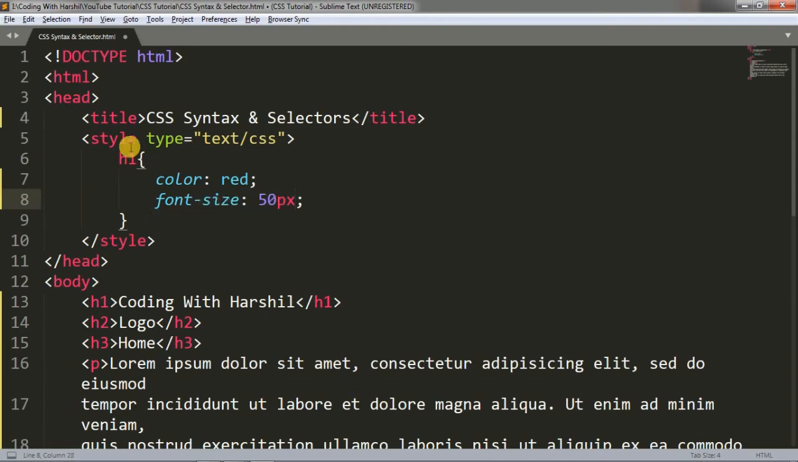Here you can see h1 is the selector, and the curly braces with everything inside are our declaration block, and inside that we have color red and font size 50 pixels. Here color is the property and red is the value, font size is the property and 50 pixels is the value. To separate the property and value we have put a colon between them, and at the end we have put a semicolon to separate two declarations. So this is the CSS syntax. I hope you have a clear idea.